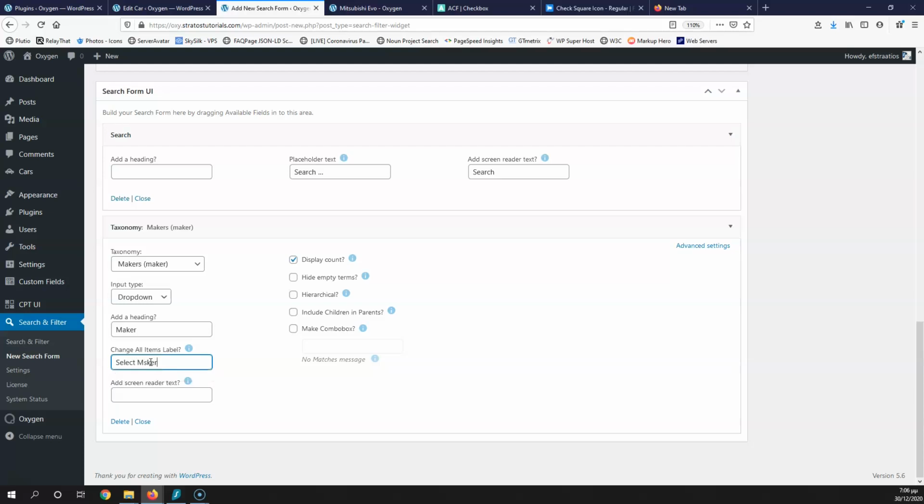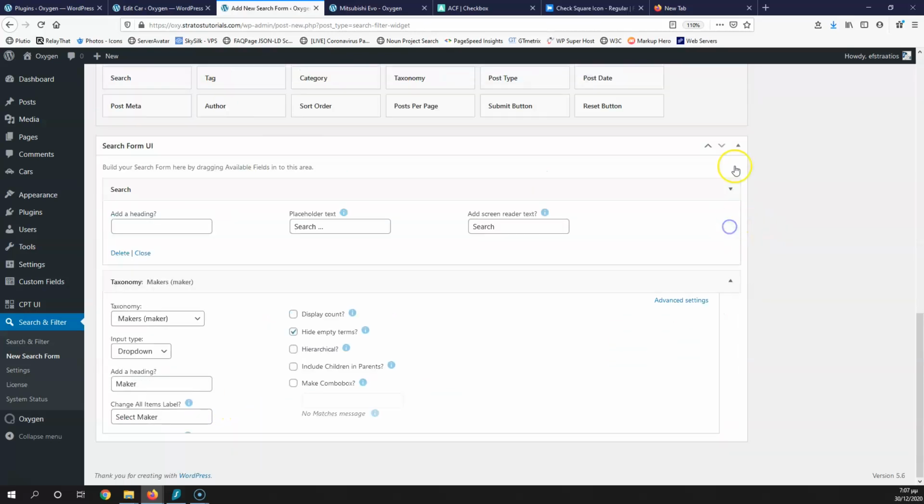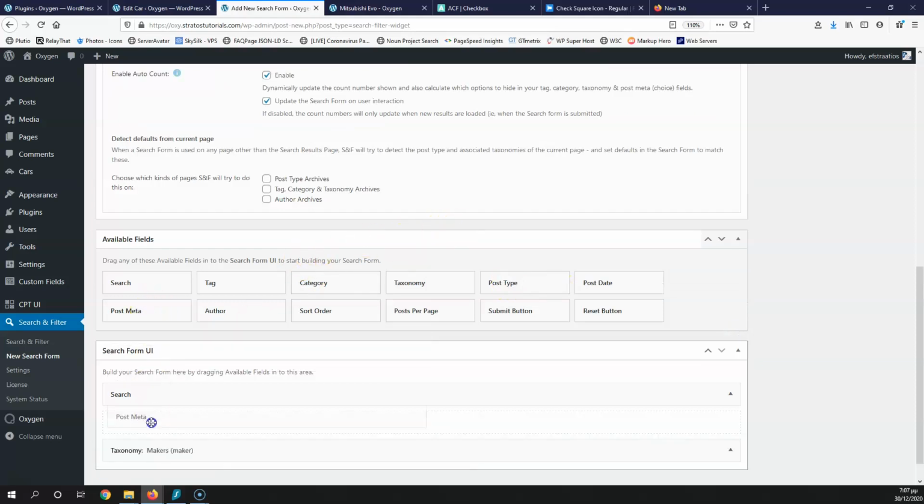Select maker. I'm going to copy that. I'm going to paste that here. Disable, hide, and hierarchical, no hierarchical, just hide. Okay, and after that I'm going to close that, not to take too much space, and let's add post meta.